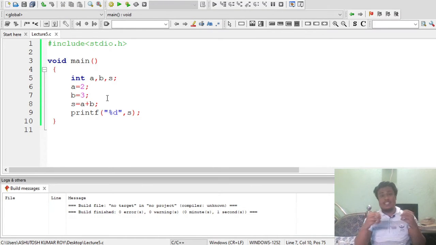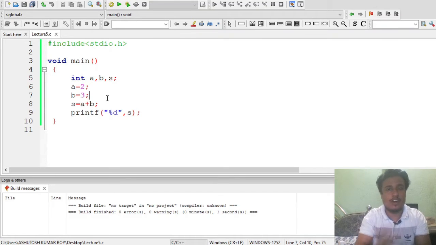What is the main purpose of coding? To make human effort easier. In this case it does not become easier. Every time the user wants to add more numbers, he has to come here and change these values. It's not a very good thing to do.